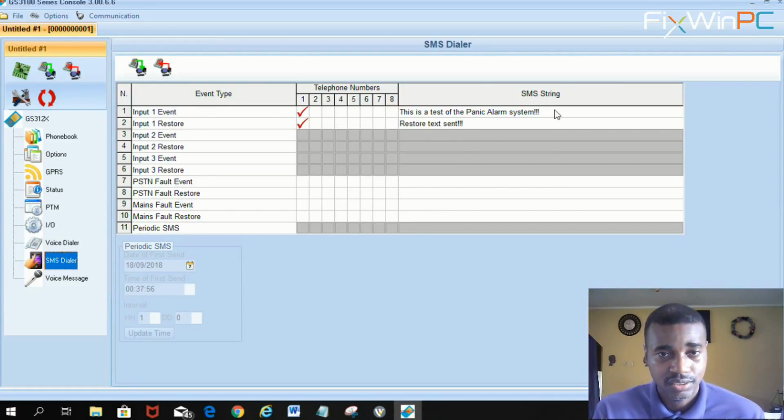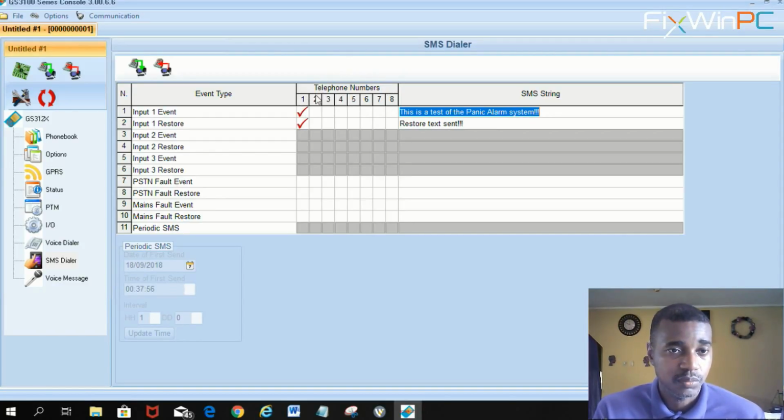Input comes in. This is a predetermined text. You can write your own text here up to 100 characters, right? So you have 100 characters including spaces to write a message. You write your message. When it's activated, the SMS is sent to telephone number 1, then it's sent to telephone number 2, then it's sent to telephone number 3, just like that.